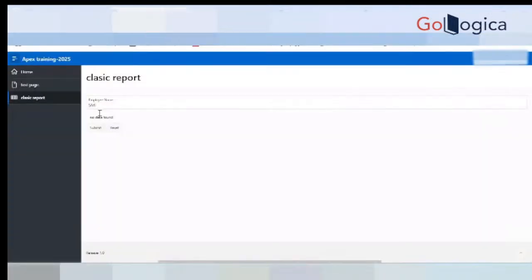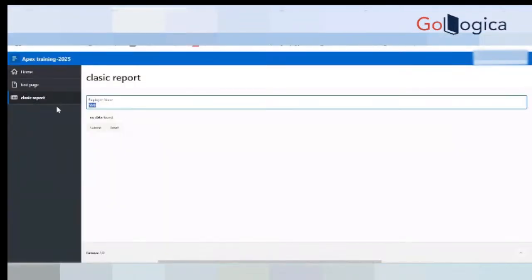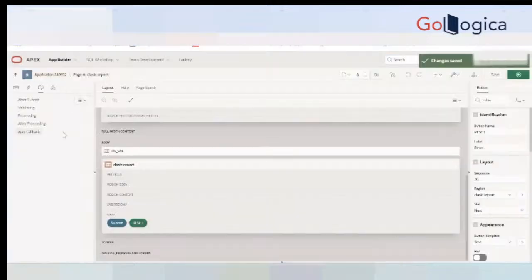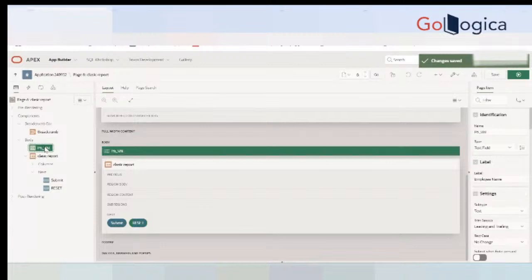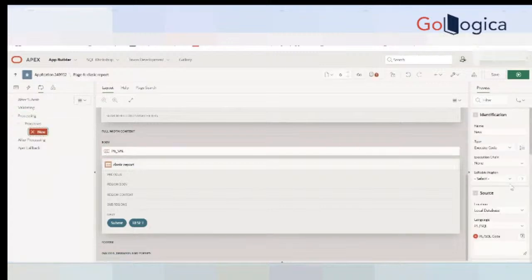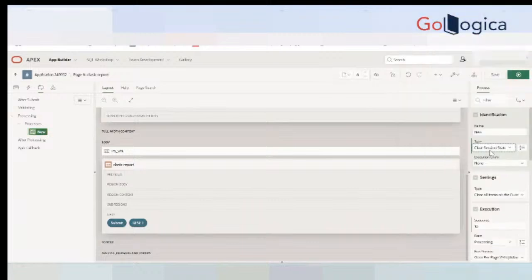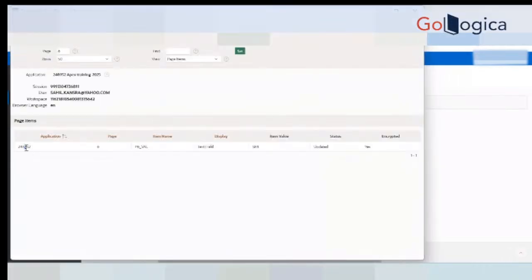So for example, this is submit and the reset. And now I am saying on the reset, what we want to do. We want to clear this item, right? Basically, which its name is P6 well. So what I will do, I will go to the processing. I will create one process, right click, create a process. Type is execution, I will choose its type as clear session state. I want to clear my session state. Reset means basically reset. I want to clear this state, right?